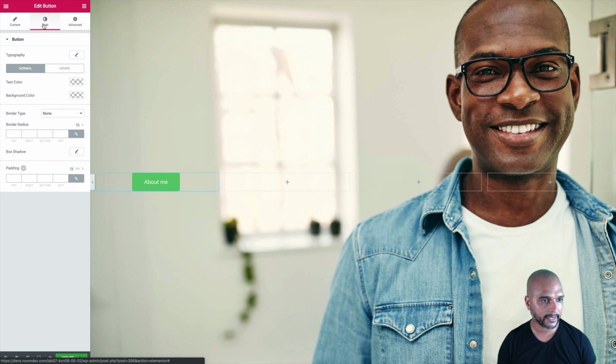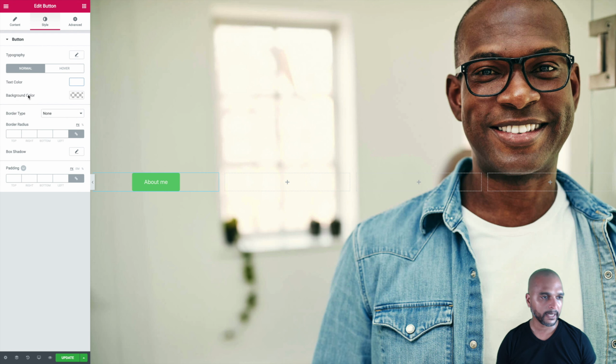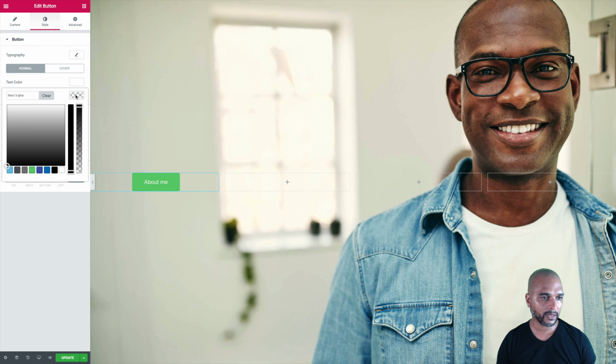So click on the Style tab. Text color should be white. It's already white, but I'm just going to make sure. Next, we want to edit the background color because we actually want to remove the background color. So I'm just going to drag the opacity to 0.